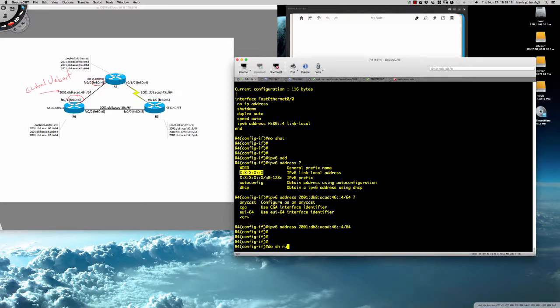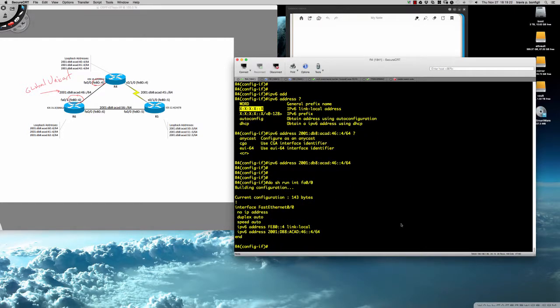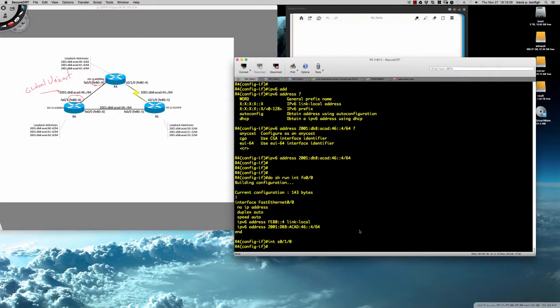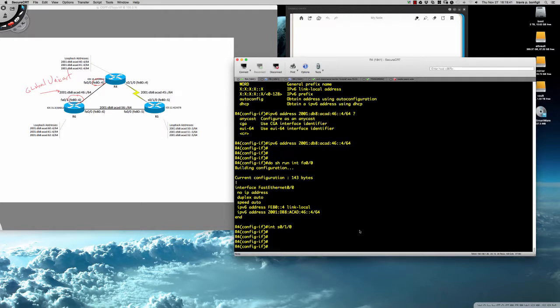So now if I do a do show run interface fa0/0, we should see that the interface now has multiple IPv6 addresses assigned to it. And this is okay, right? You can have multiple IPv6 addresses assigned to the interface. All right, so now we're going to move over to serial 0/1/0, and we're going to do the same thing.